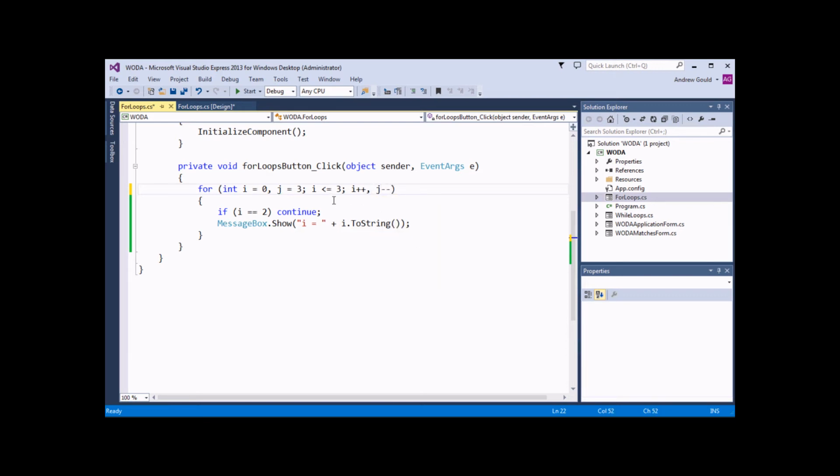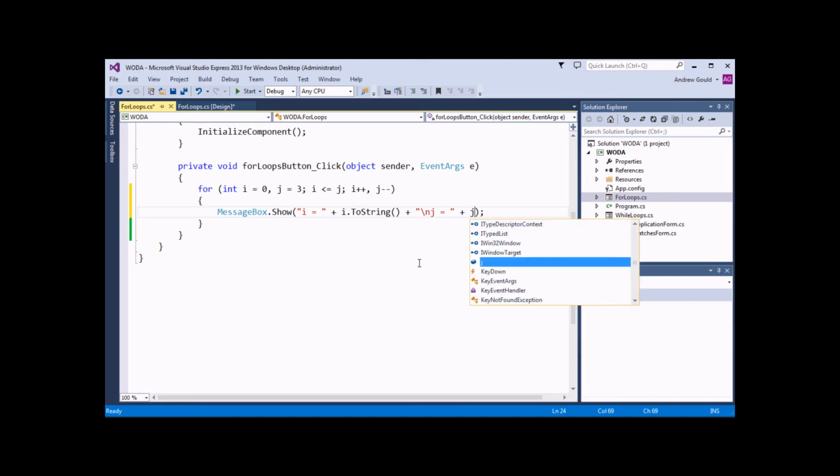What we can then do is maybe modify the Boolean expression to check that when i is less than or equal to j, then we'll continue running our loop. So let's just remove the if statement and let's add a couple of bits of information to our message box. So I want to show after the value of i, a new line which shows the value of j. So I'm going to use a simple escape sequence \n, which will give me a new line. Then I'm going to say j equals plus j.ToString.